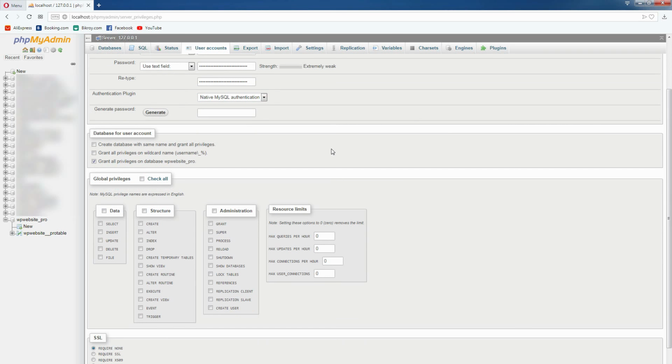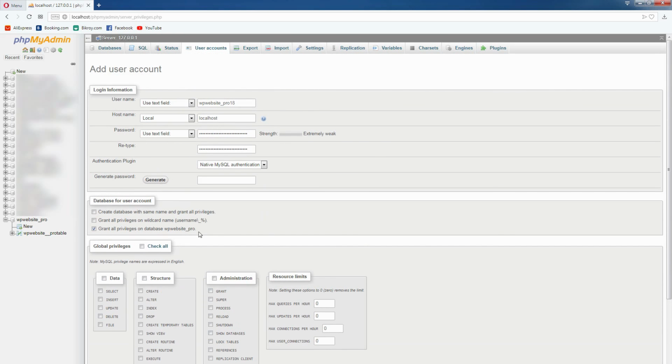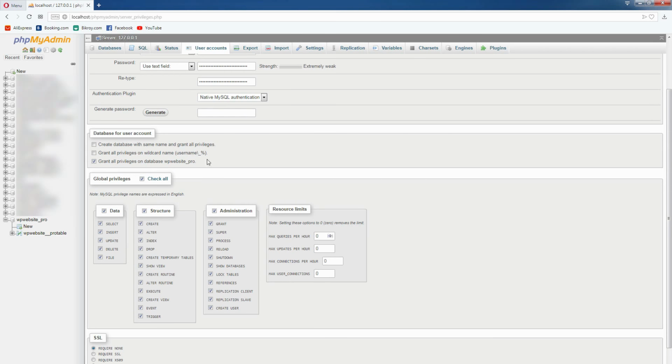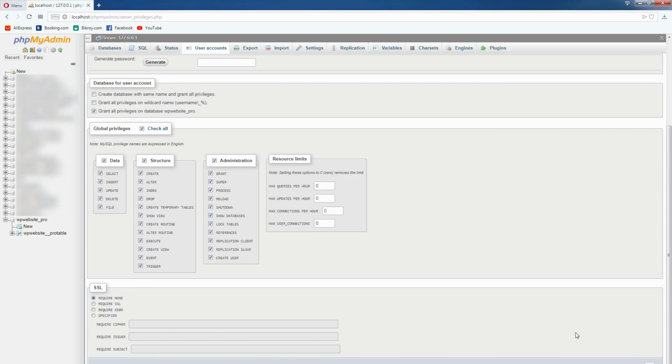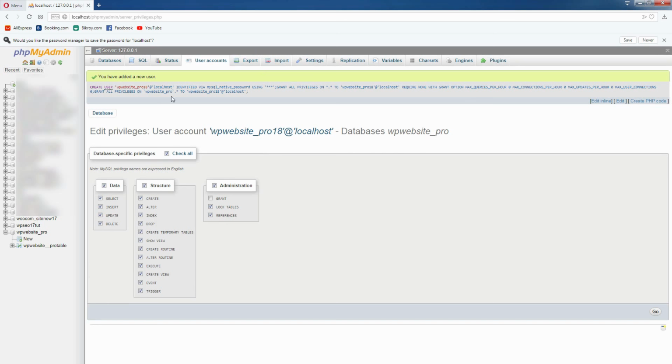Native MySQL, it is good. Then you must check global privileges. Check all. You see all the right marks. Then press go. You see, we created a new user. Here is our database name.